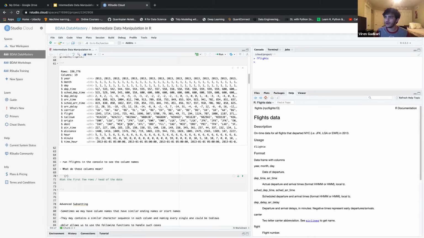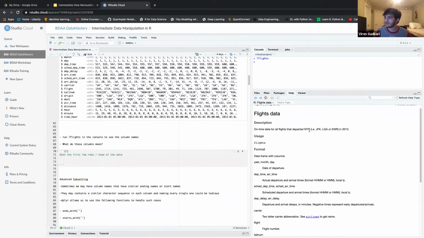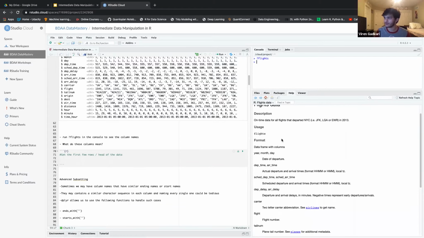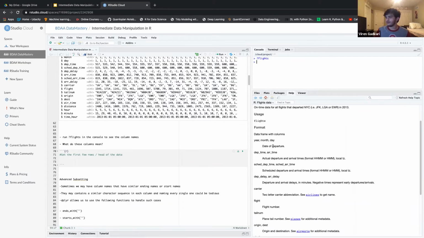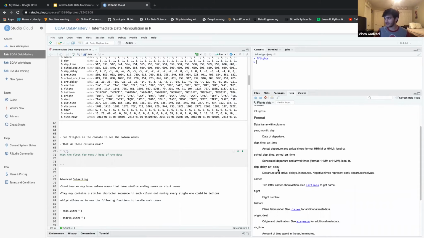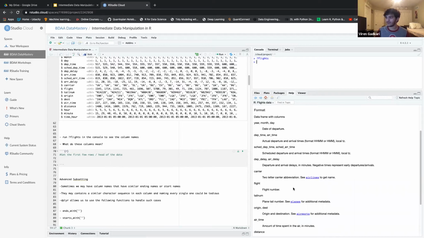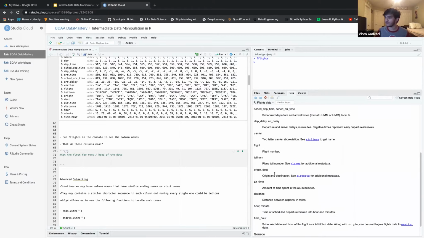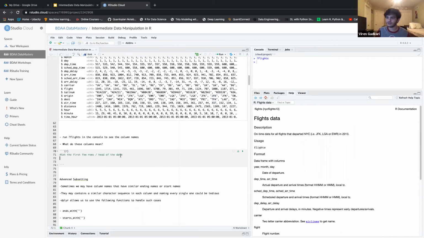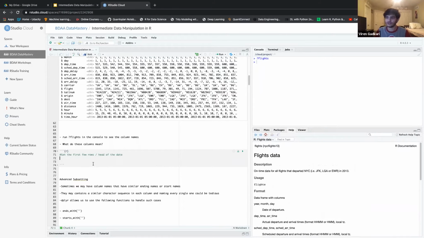Here you can see on-time data for all flights that departed NYC for JFK, LaGuardia, and Newark in 2013. These are the various columns. We can see the date of departure, actual departure time, the carrier, the flight number, the tail number, the origin and destination, the amount of time spent in air in minutes, the distance in miles, and all the various things. I'm just going to have this up here in case we need to refer to it.